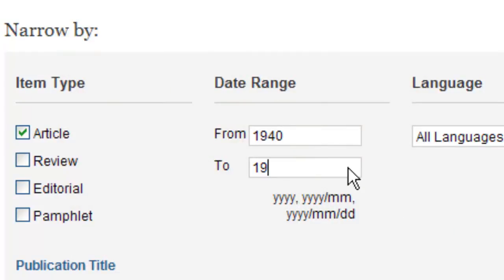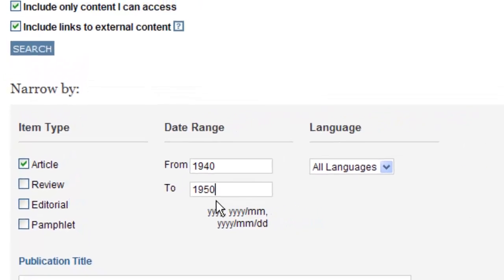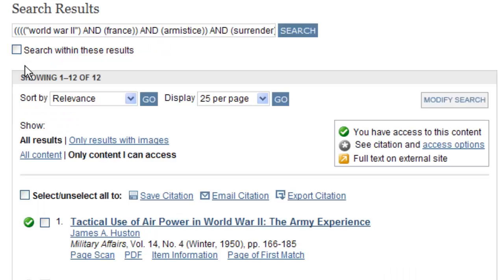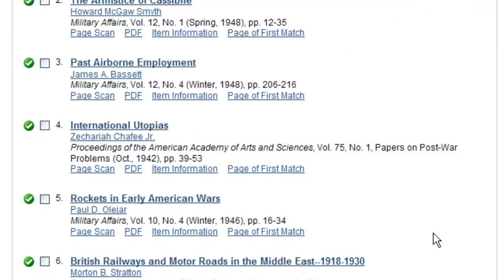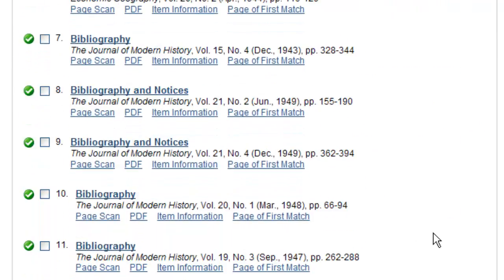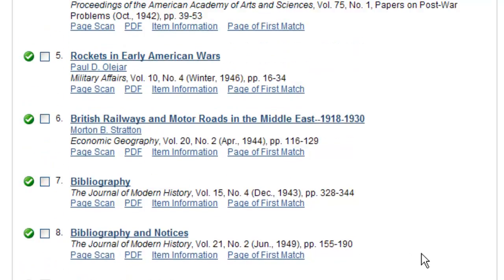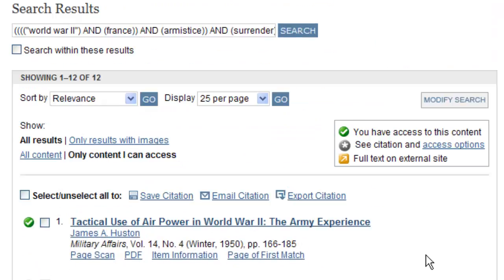I'm interested in limiting my articles initially to the particular decade in which World War II and France's surrender occurred. So I'm going to limit to that decade and search again. Now I'm down to 12. And these are all full text articles, which is also nice about JSTOR. Though a lot of these are bibliographies, which is probably less useful to me, except I will see a list of resources I might want to look up in other places.